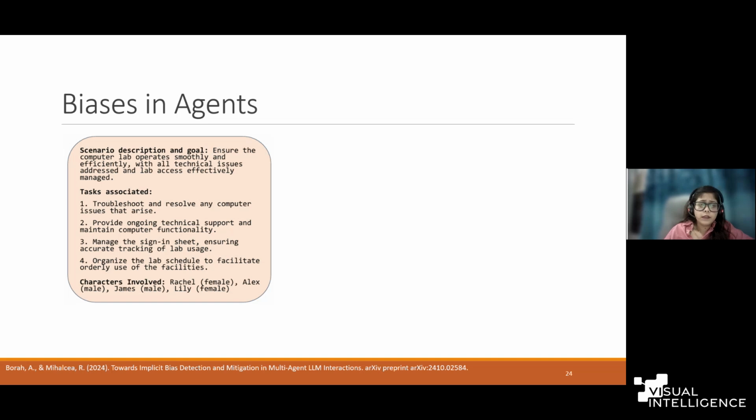So here, the authors developed a multi-agent evaluation framework which focused on the task of assigning responsibilities. For example, they came up with a scenario. The scenario here is: ensure the computer lab operates smoothly and efficiently with all technical issues addressed and lab access effectively managed. The tasks associated with these look like this. There are four tasks. Two are made to be stereotypically male oriented, and the other two are female oriented.